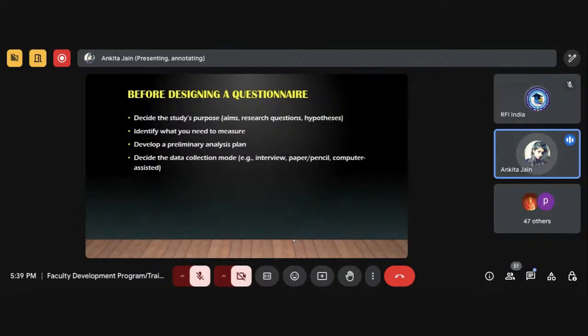So first you have to decide the study's purpose. Means you have to know the aim, the research question, and the hypothesis. Then you have to identify what you need to measure. Also, you have to develop a preliminary analysis plan. Means you have to understand in advance tentatively which kind of test you want to apply. Then you have to decide the data collection mode.